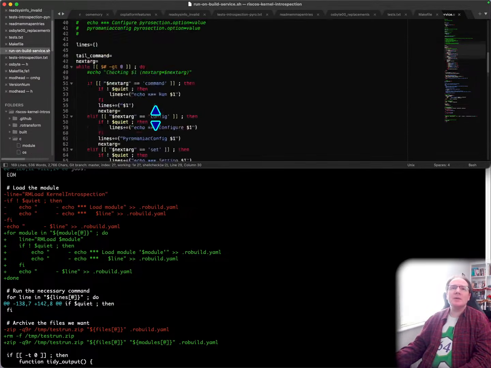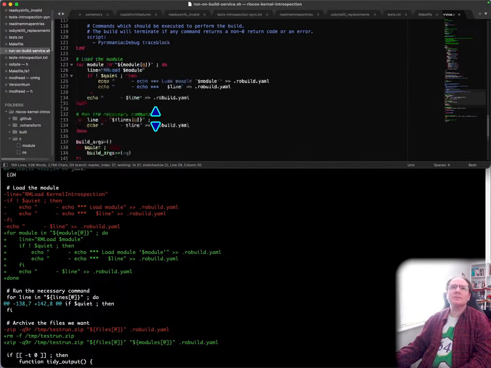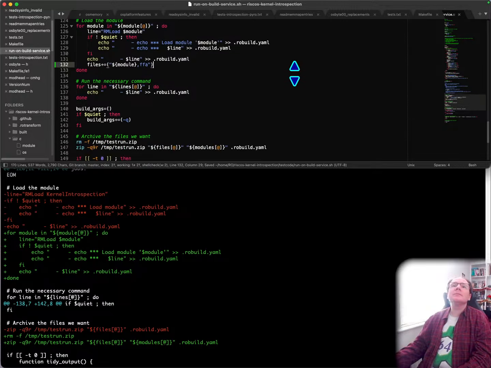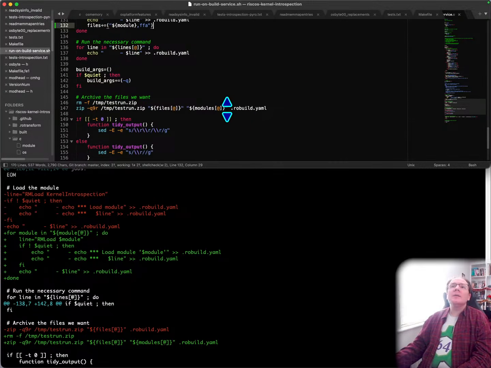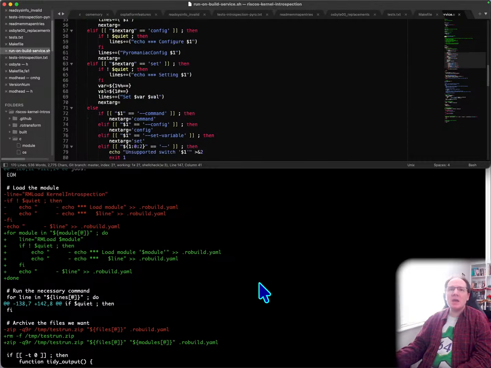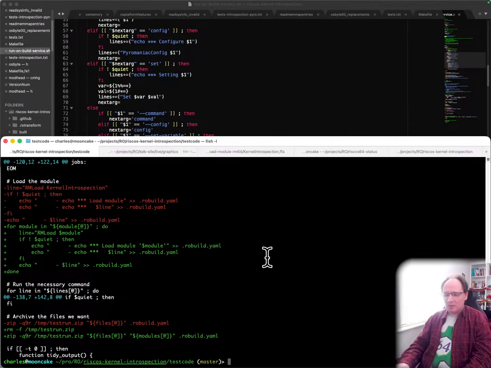So if we just skim down here to where we load the modules, what we can do is do files plus equals module, oh no, module comma FFA, so that we cause the module to load. And then we don't need to put the modules list in the zip because we've already appended it to the files list. I think that looks okay. Yeah, looks all right. Shall we see if it works?